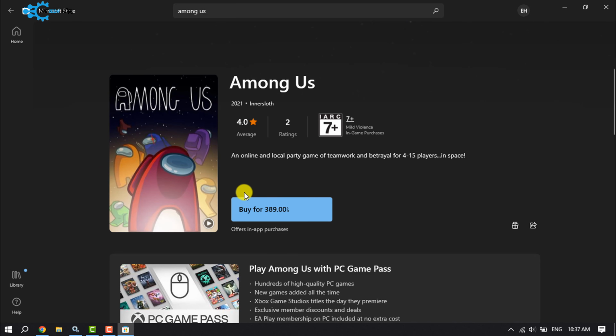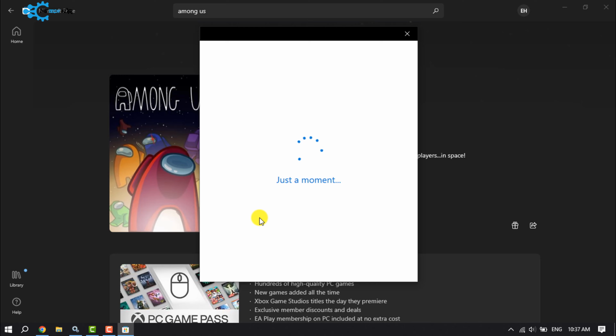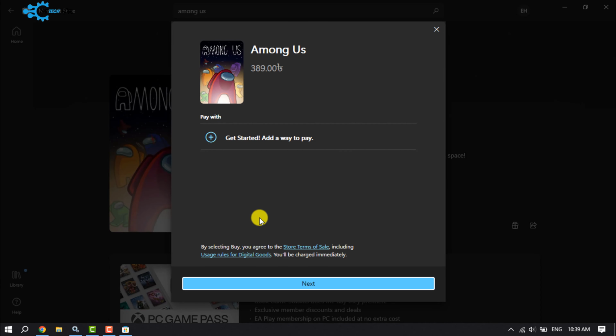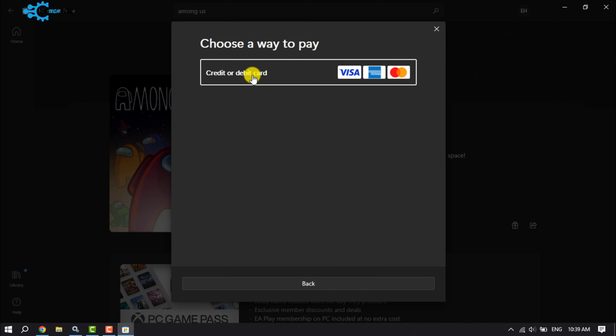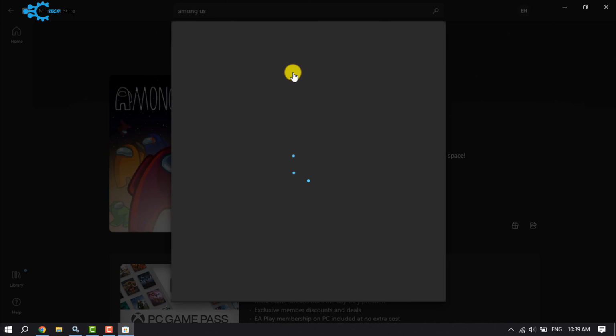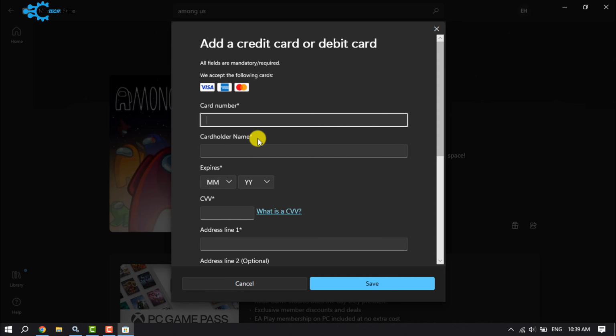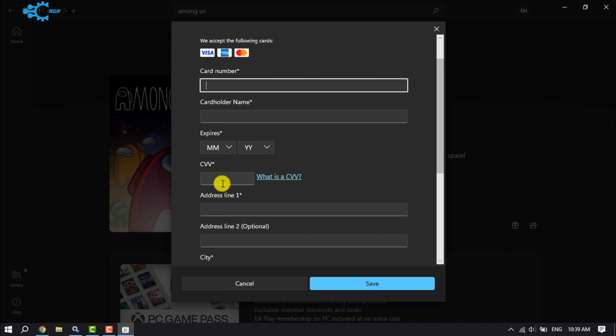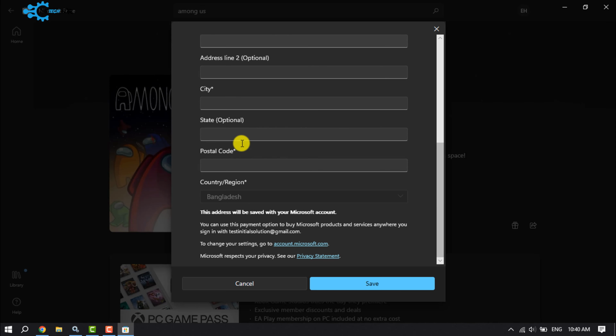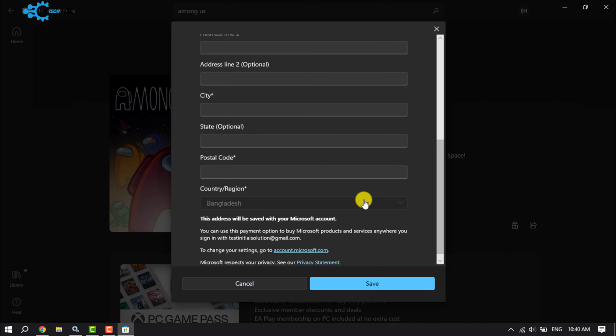So as you can see, it's not a free app, it's paid to download this game on your computer. You have to pay for it. So click on buy. Click on next. And select the payment method. Give your card number, card holder name, expired dates, CVV, address, city, country. Click on save.